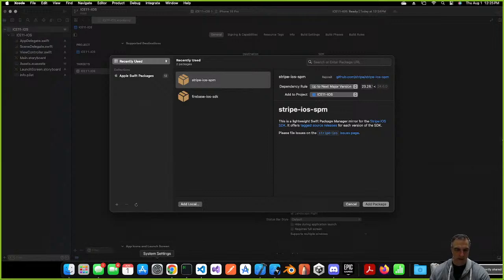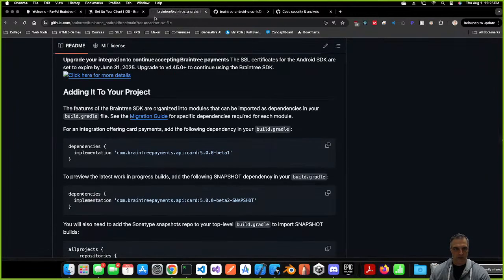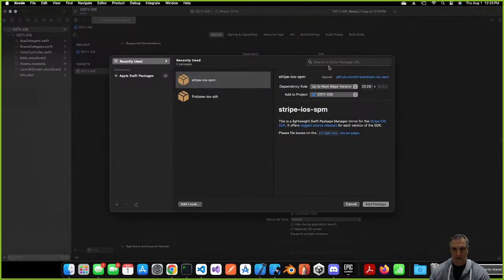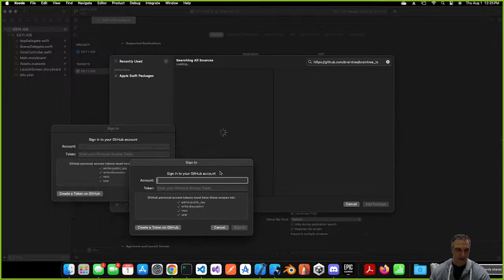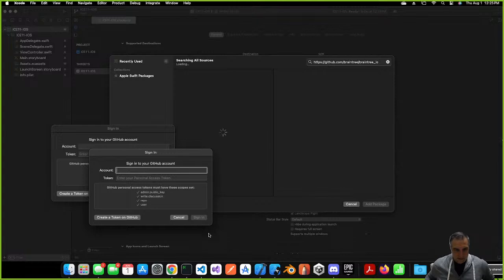So let's do that. I'm going to go back to this, and I'm going to go into the proper place for it, which is here. And here is the iOS dependency. So I'm going to grab that. And I'm going to go back to Xcode and I'll put that in here. And then sign into your GitHub account. All right. Why does it want me to do that? Oh boy. And your personal access token.